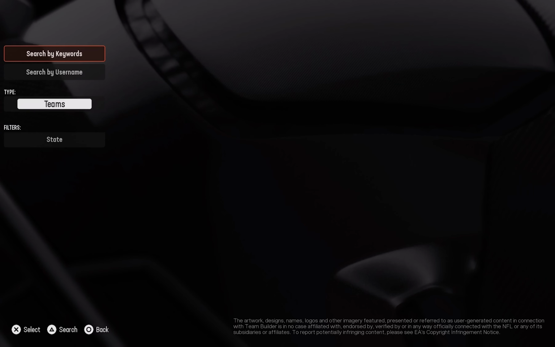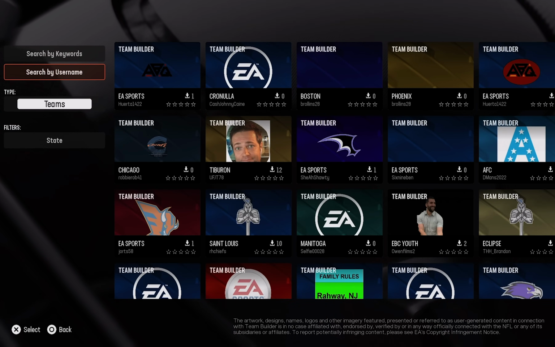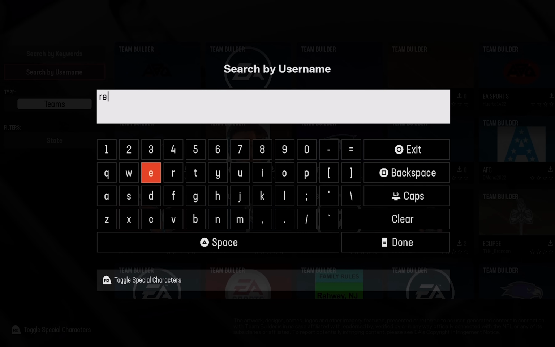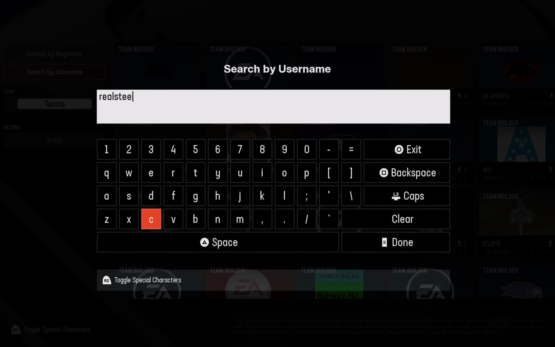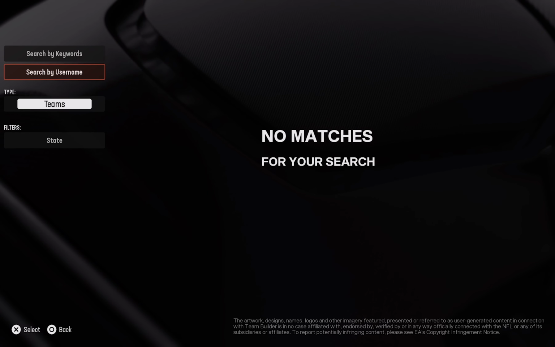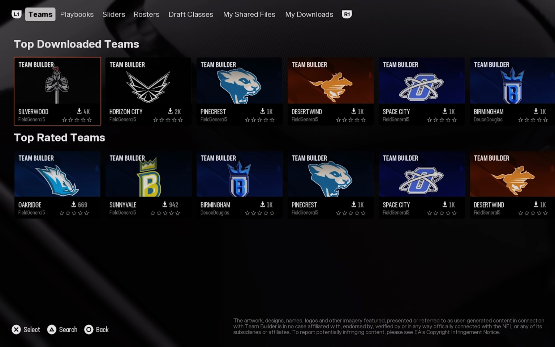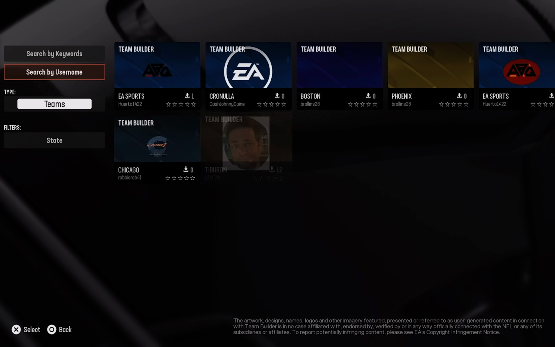Now, another tip I want to give you guys. If you search by username, the way I was doing, I've shown you this a million times in CFB, if you search by my username, it should show up with all my teams, right? I've got a few of them so far. It does not. I don't know why, but it doesn't. Going to get out of that because it tells me there's no matches, which is obviously wrong.